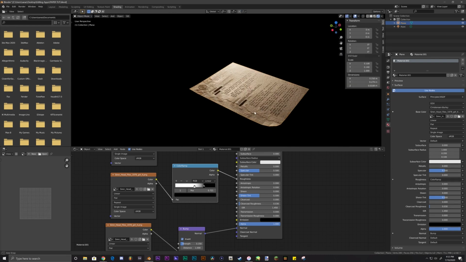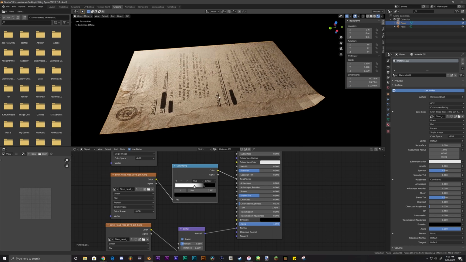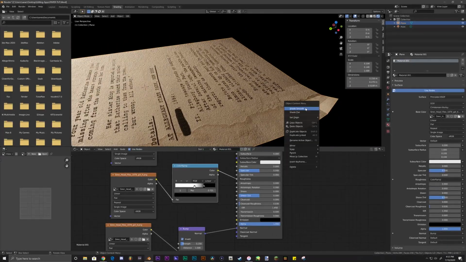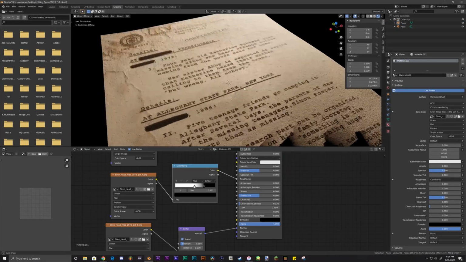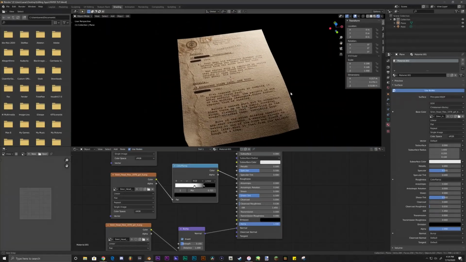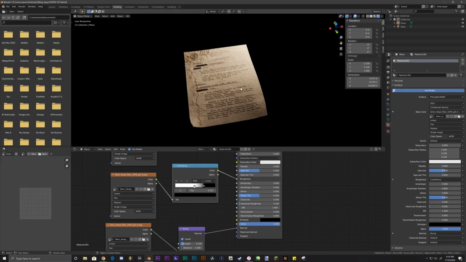To fix this grid-like pattern on your paper, select your plane, right-click, and click Shade Smooth. Here's how I got my paper looking, just slightly curled in some parts. We've covered everything in terms of making the paper look pretty, so now I can show you how I set up the framing.